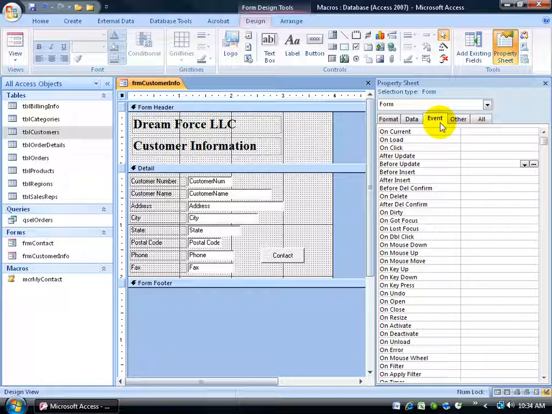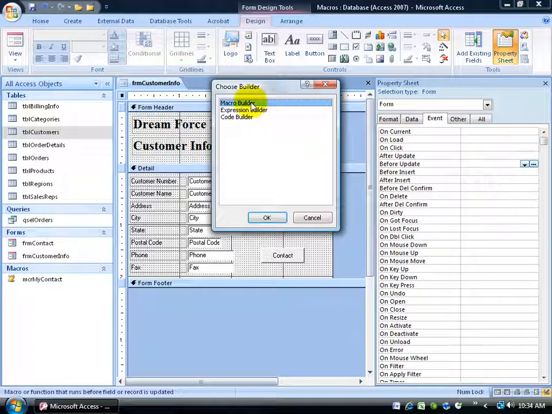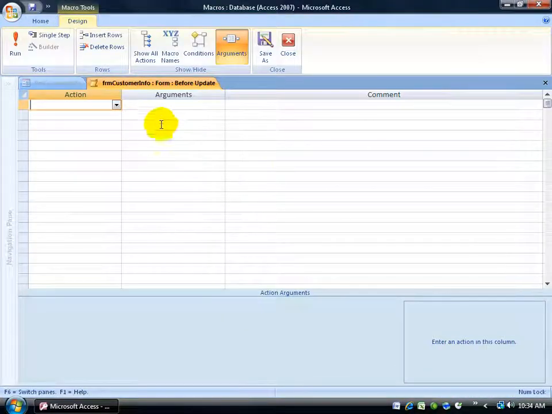Then on the Event tab, down here where it says Before Update, in other words, before the form is updated or the record is saved, I'm going to attach a macro to it that's going to check for these conditions, to make sure that this field right here is not blank, and if it is, to not save the record and also dump them back into this field. So here we are, Before Update. I'm going to click on its Build button because I want to build a macro. Double click on Macro Builder, which opens up the macro that's tied to the customer info form.